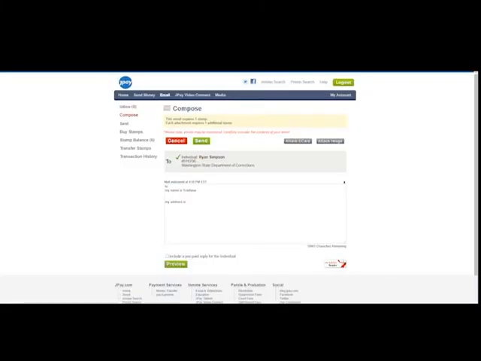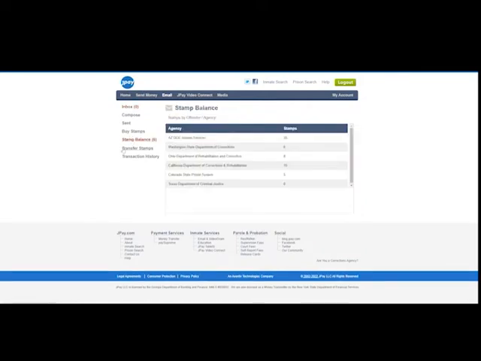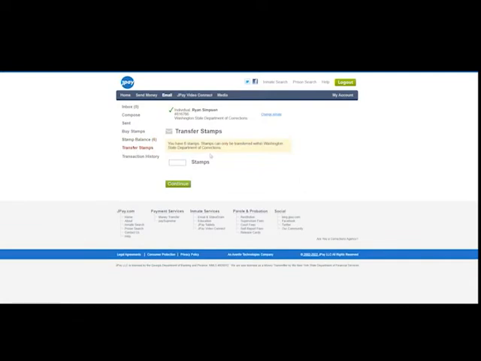But I'm going to cancel this because I don't want it to send. Anyway, so right here is where you have transfer stamps. So for example, if I know Ryan doesn't have stamps, or I just want to send him some stamps, I can send him, let's say 10 stamps, whatever many I want to send to him.